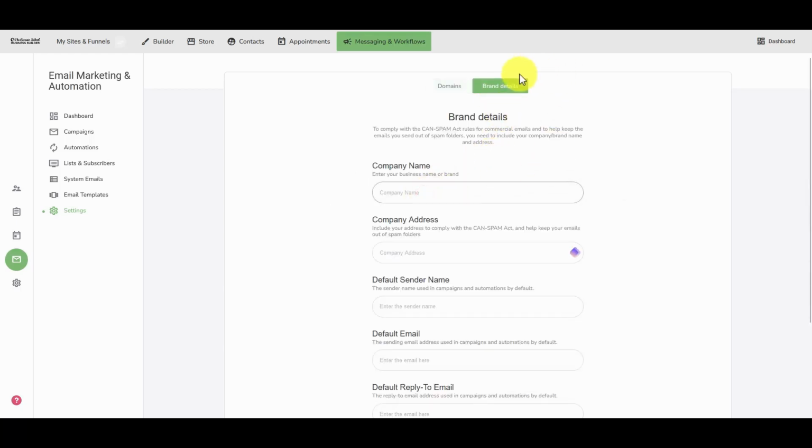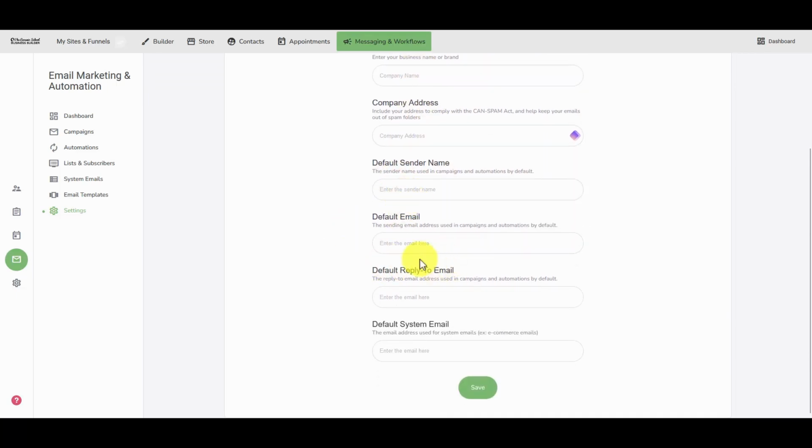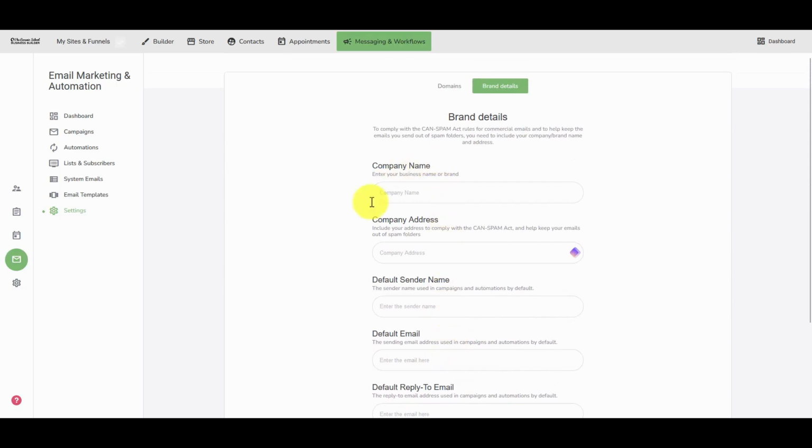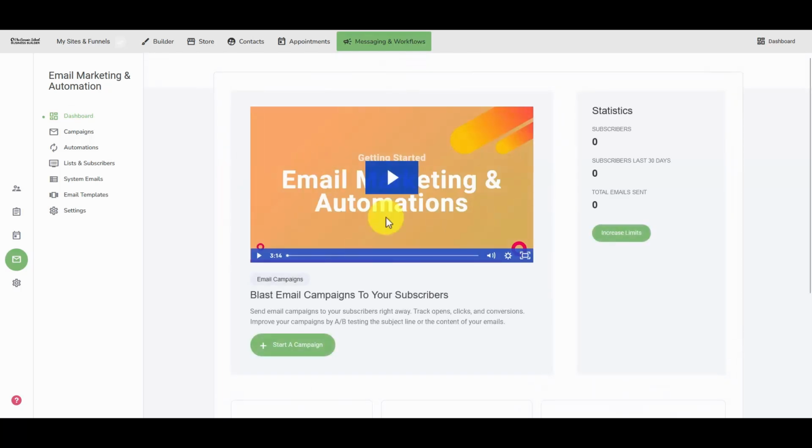Next up, you should come into the brand details and type in your company name, your address, your sender name, the default email that gets sent, the reply to address as well, and the default system email that gets sent, for example, when people order from you and they get their order confirmation emails. Okay, so you should go around and fill that out as well. Those are the first two things you should do, and then we can jump back into the dashboard.